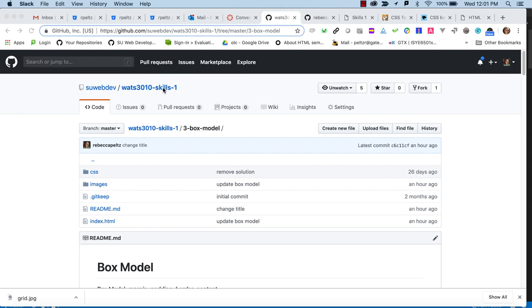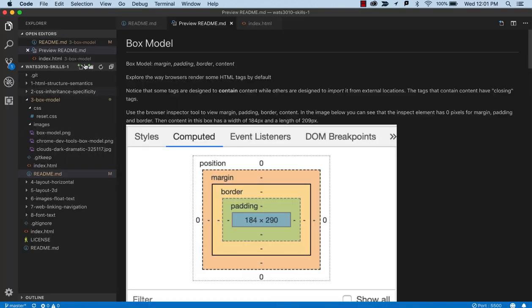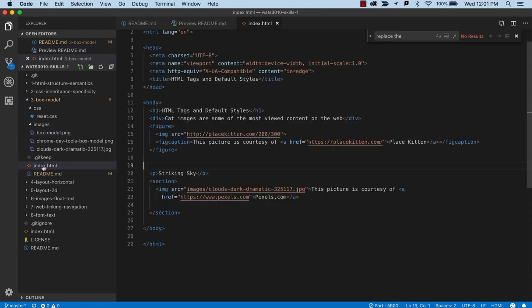Now we're going to start working on this Skills 1, and if you haven't already forked it, you can go to this Skills 1 repo on SU Web Dev, fork it, clone it to your local drive, and open up an editing session where you'll find the box model tutorial that we're working on. You can see that it comes with some CSS, some images, and an index.html.